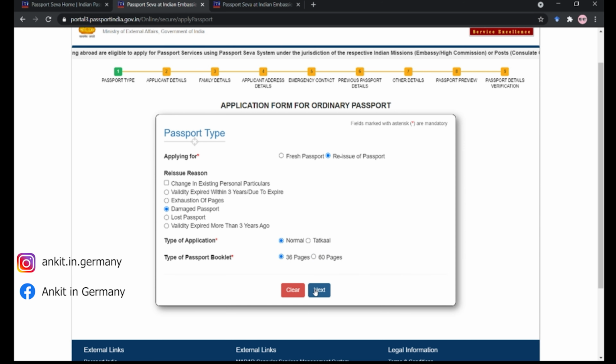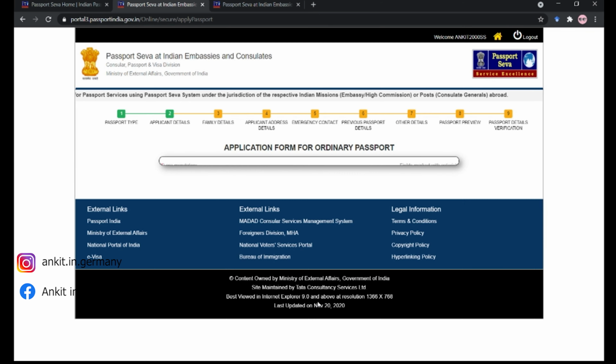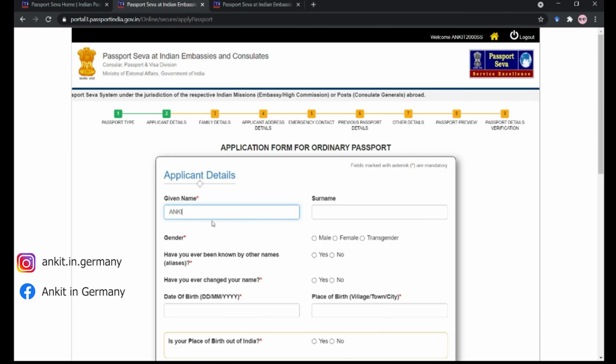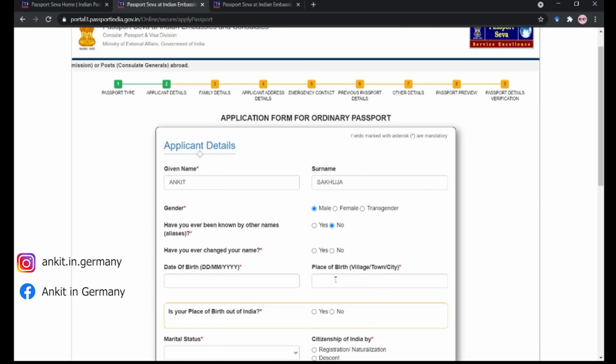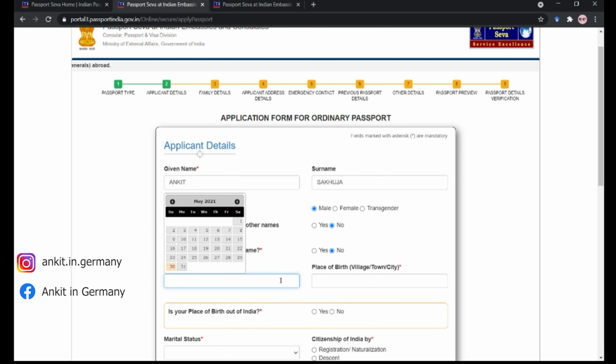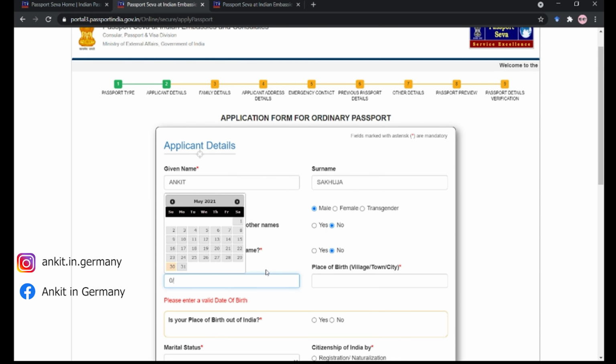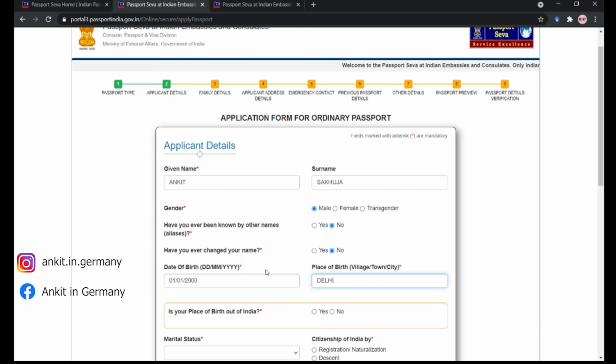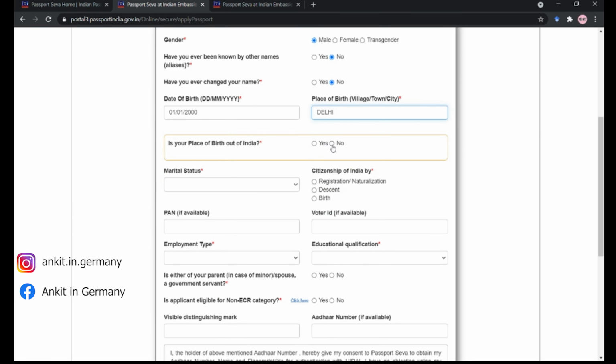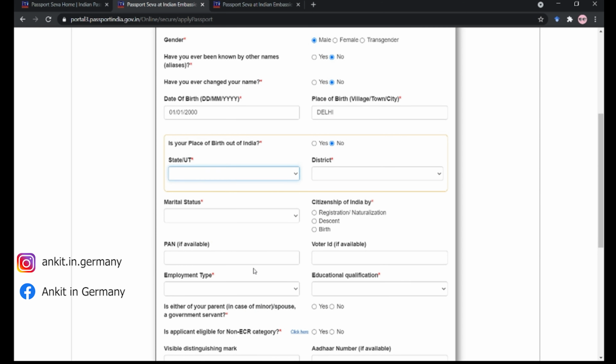Now, on this application form for ordinary passport, please provide the details. Here, I will provide information as an example. Provide the given name, surname, select the gender, male. If you have any alias name, in my case, I do not have any alias name. Select the date of birth, the place of birth. Is your place of birth out of India? In my case, it's no. I will select the state and the district. I will write the marital status as single and citizen of India by birth.